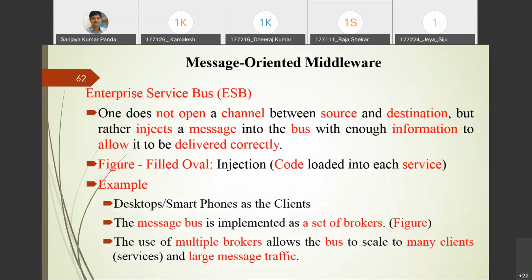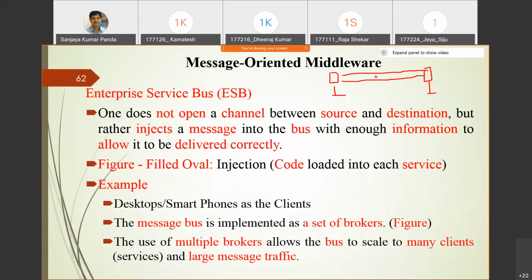So we are in ESB. If a source wants to communicate with a destination, they may not open a specific or dedicated channel in order to communicate the message from the source to the destination, right? Suppose this computer wants to communicate with another computer system, they should not create a specific channel in order to communicate between two different components. You have seen that same thing in the mesh topology. So what is the solution?